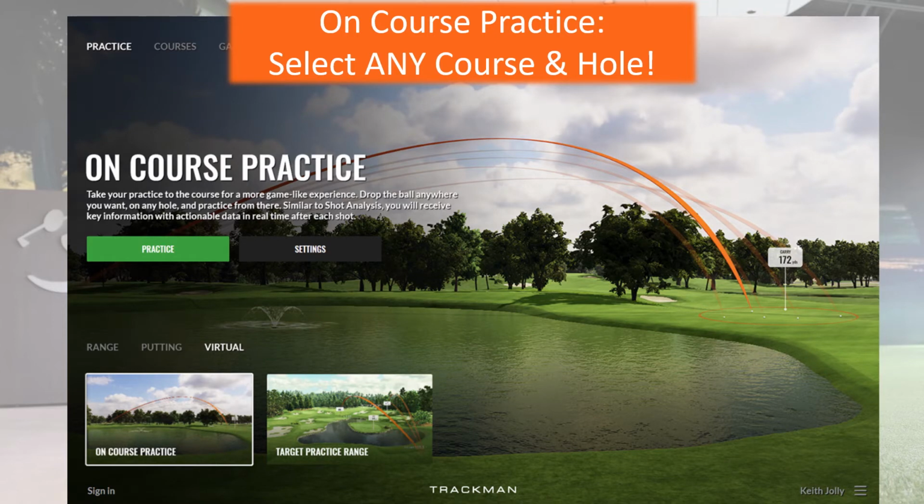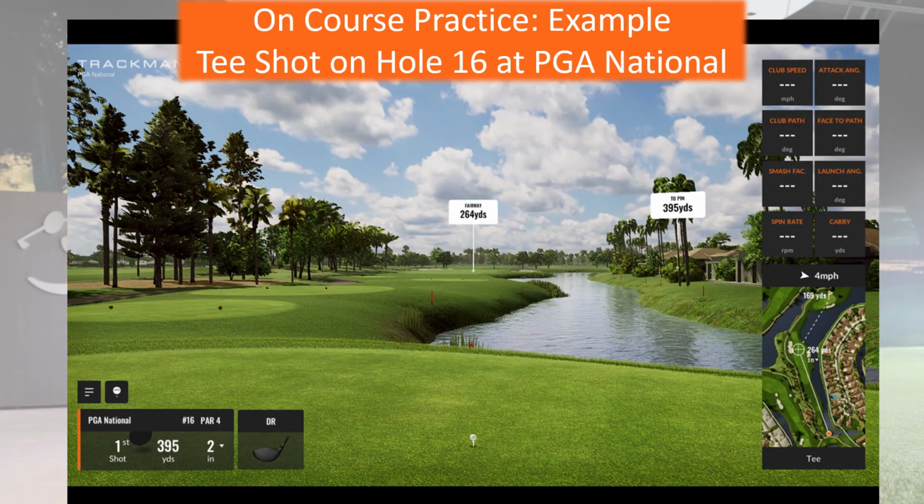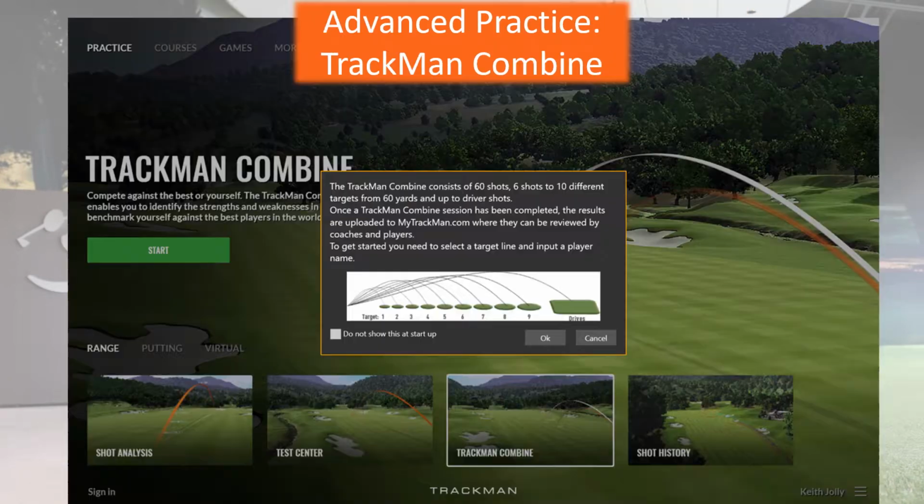Another useful practice mode is the on-course practice functionality. Here you can select any course within the TrackMan library and position the ball anywhere on any hole you select. In this example, we've chosen the tee shot on the 16th hole from the bear trap sequence of holes on the back nine at PGA National.